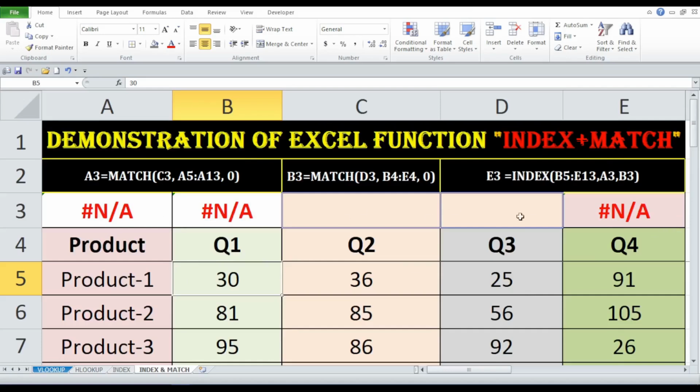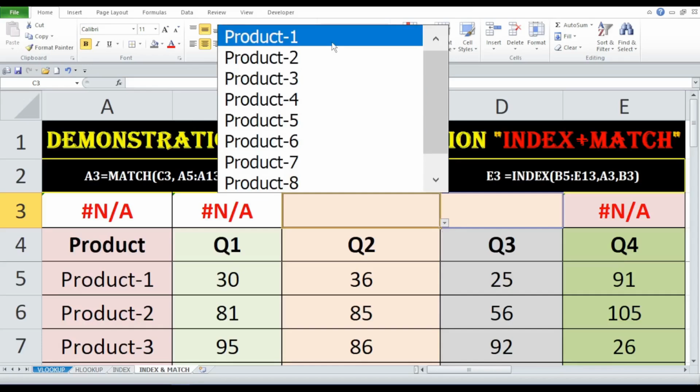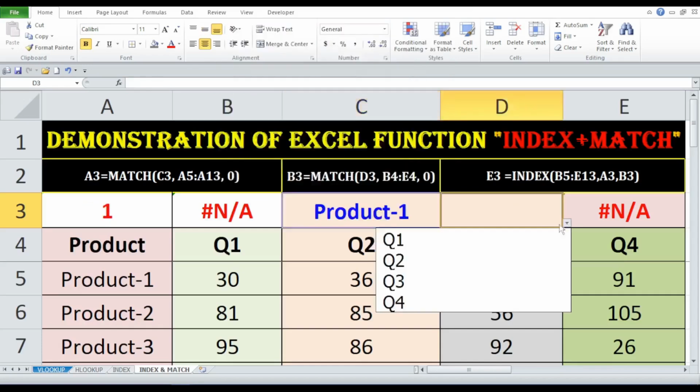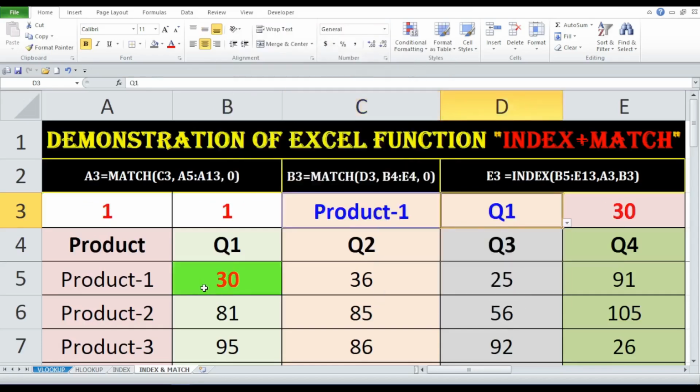Of course, I realized I haven't selected the product and quarter yet. Step 3. The magic unfolds. I selected product 1 and quarter 1 from the drop-downs. Instantly, E3 displayed 30, the sales figure for product 1 in quarter 1.